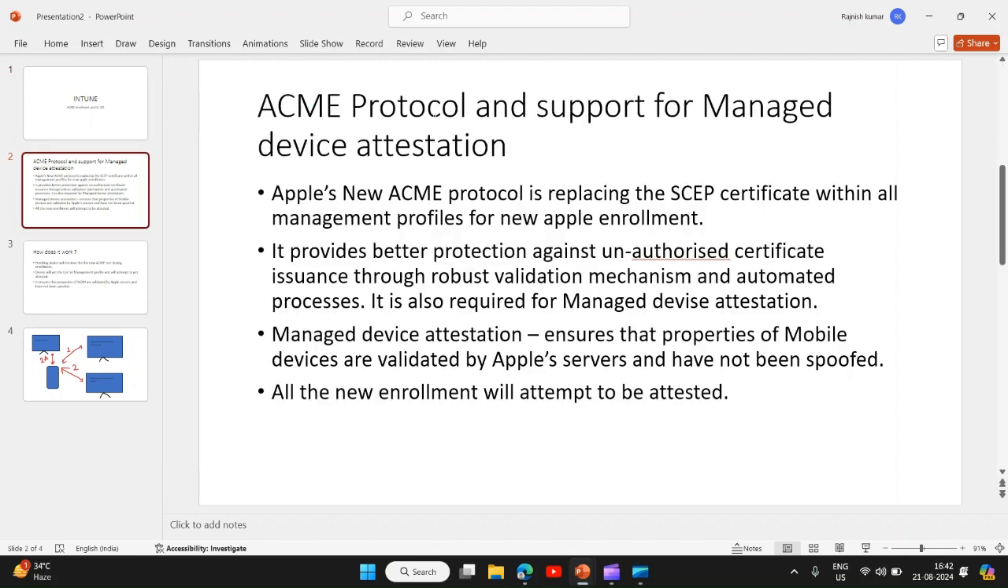So this new ACME protocol is going to replace the legacy SCEP protocol, the SCEP certificate, which was till now used with the Apple enrollment with the management profile. And this ACME protocol will also help with device attestation. So this protocol is replacing the SCEP certificate within all the management profiles, which you install going to the settings app in your Apple devices. And this is better than the previous one, of course.